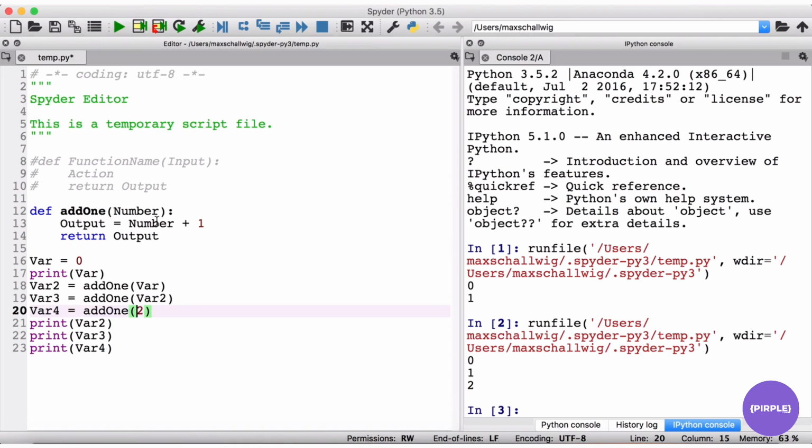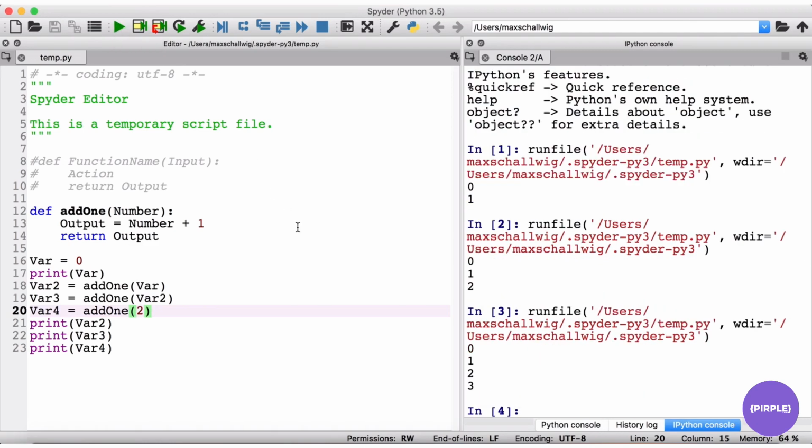So if we go into our function add1 with input 2, then we have output is equal to the input, which is 2, plus 1. And so we return 2 plus 1, so we return 3. So let's call this and see what happens. So we get our 0 from our var, we get our 1 from our var2, we get our 2 from our var3 here, and we get our 3 from our var4 here.